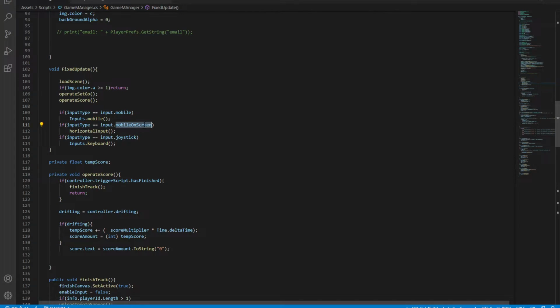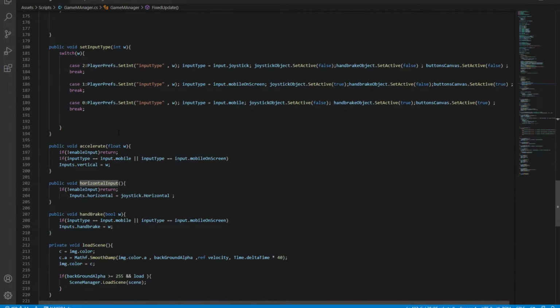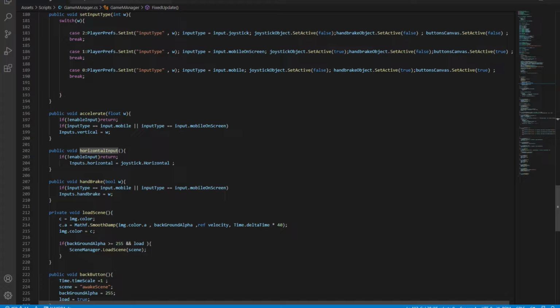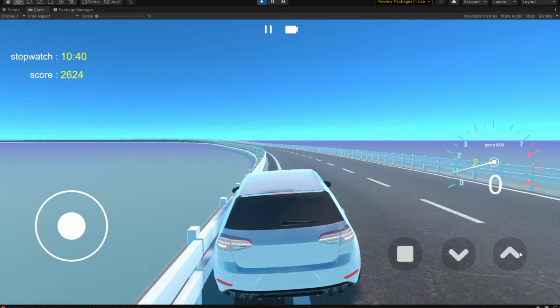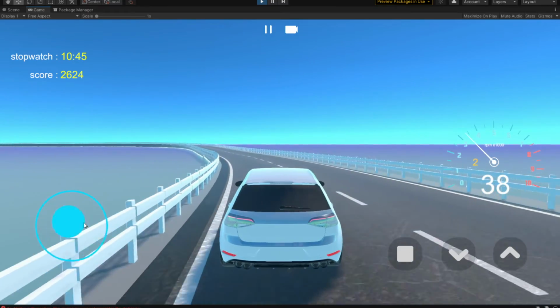To take the input from the BL joystick script, we're gonna use this function. And all that function does is it takes the input from the joystick as a horizontal input. Obviously, we just want the horizontal, and it passes it into the input manager. And obviously, the input manager takes care of all the inputs in our game. And the result is a very usable UI system.